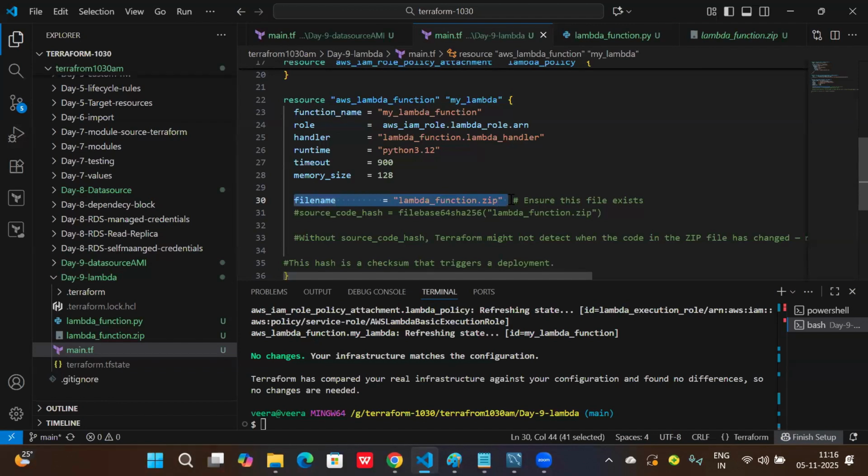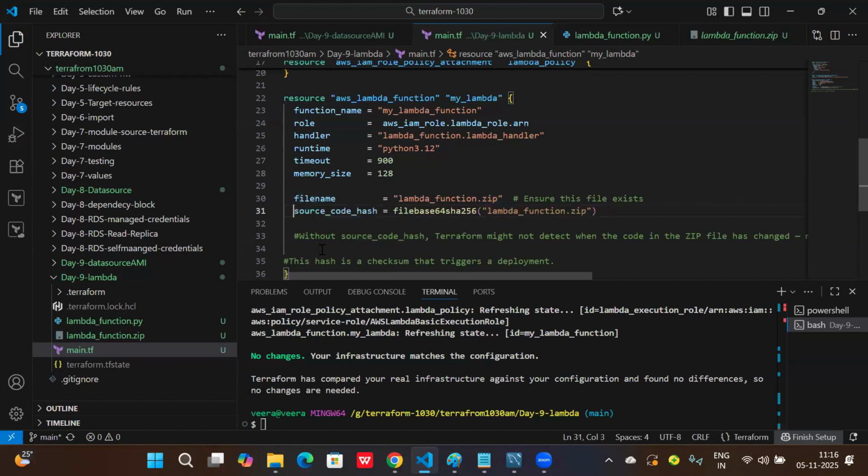Why? This file name does not come under resource blocks. I mean, Terraform action. This is something you have given additionally to deploy your code, right or not? So if you want to track these changes also, use source code hash. File base 64, if you give like this, this source code hash will generate an ID in the background. Every time one ID will generate. So this ID will alert the Lambda function that there are some changes. Clear now? Let me show you.